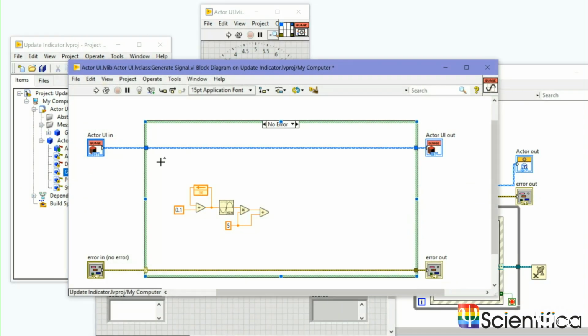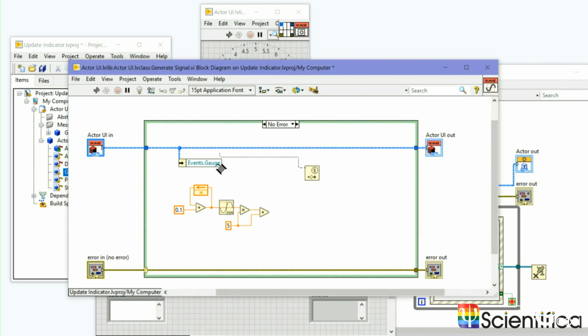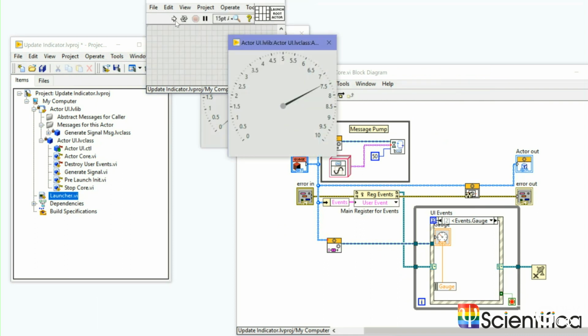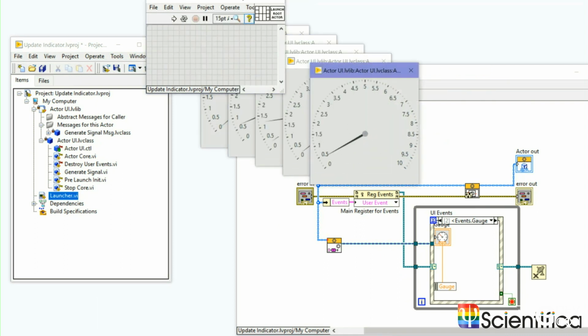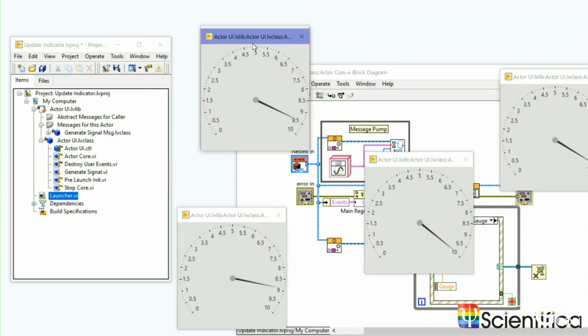So if I open up my method, unbundle my class private data, go to the gauge user event, and then using QuickDrop to generate that user event, which means all we have to do now is launch our actor. And save that, go back to our project, go to our launch, and we can launch that a couple of times. And so very quickly, and with very little actual programming, I was able to get this working, just with right mouse button clicks.